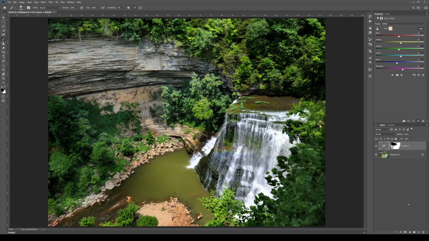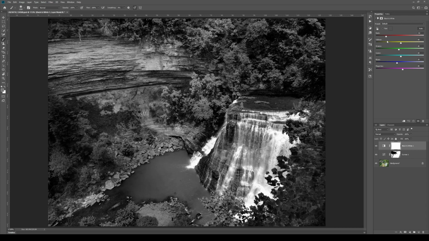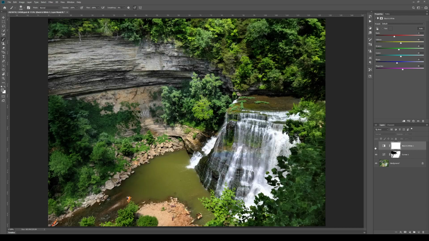If I choose black and white, it turns the picture to black and white, okay? But it gives you this adjustment over here that allows you to adjust the overall lightness and darkness of each of the original colors from the original picture, okay? So most of this picture is green, right? There's some blues here in the rocks, and there's a lot of browns.